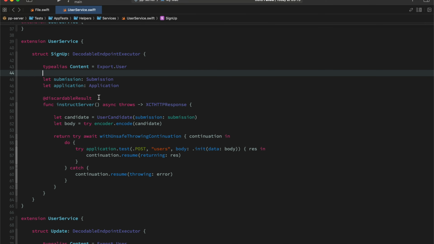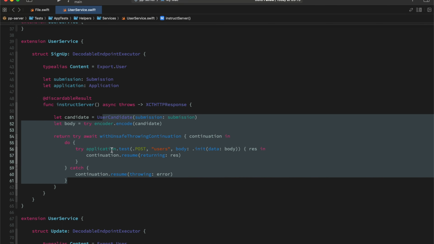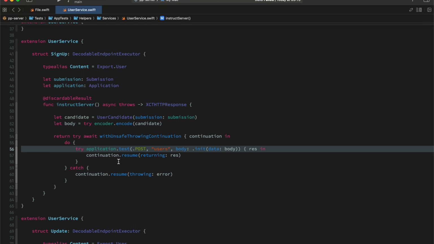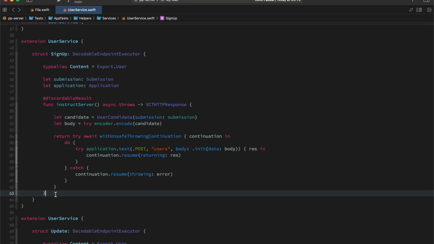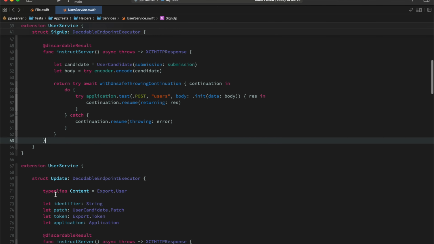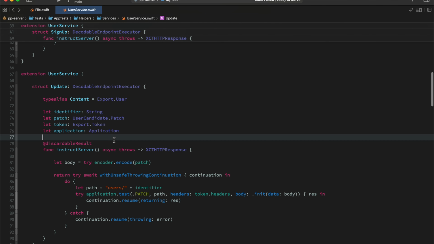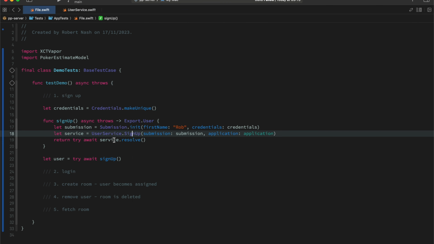Now if we look back down here at the service, you can see that we implement instruct server and we specify that the response should be an XCT HTTP response. This is a response that comes from the testing framework, and then we go into contacting the server using this testing API. But you also notice that we don't have resolve in here. And there's another example here, another service where we're doing the same thing, but we also don't have resolve here either.